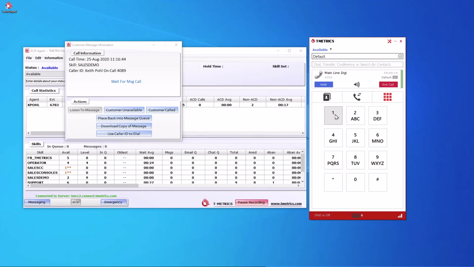And the message should begin playing to me as the agent now so that I can hear it and then take notes or respond to it and do whatever I need to do to handle that. Once I'm finished listening to the message, you'll notice that quite a few of these options become enabled. The customer unavailable and the customer called, that simply ends the transaction and clears the customer callback so that I can handle additional phone calls or callbacks or whatever else might be routed to me.